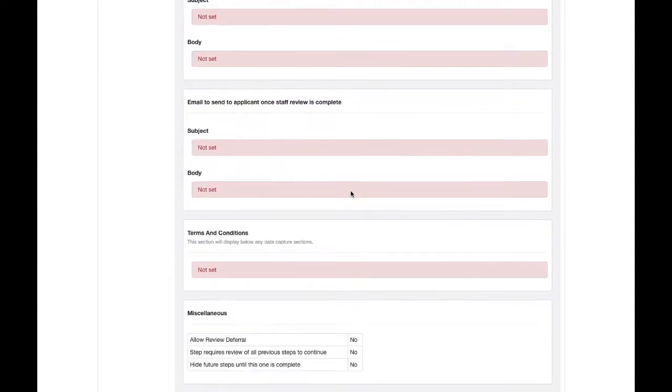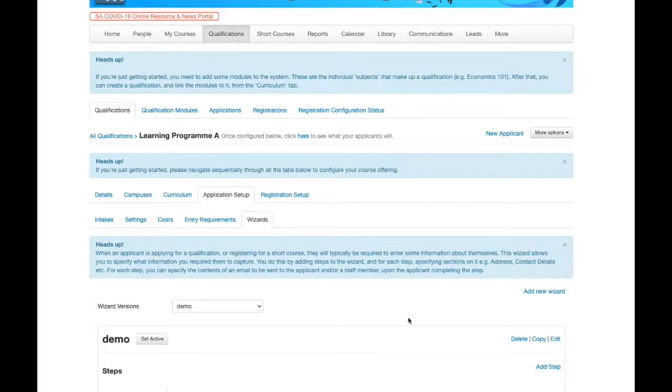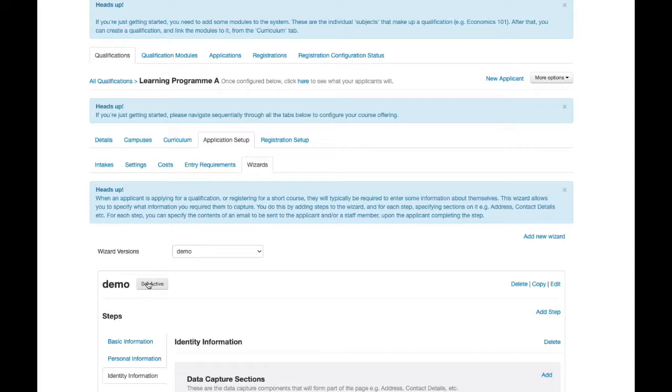There's a whole lot of other stuff that happens here. You can trigger automatic emails. You can trigger staff notifications so that they know they must come in. You can create reviewers for staff so that only certain staff can review it. So you do that, and then you set that as active. Once you're happy with the wizard and you set it as active, it allows you to say that this is the standard for collecting data for a learner for this particular learning program.